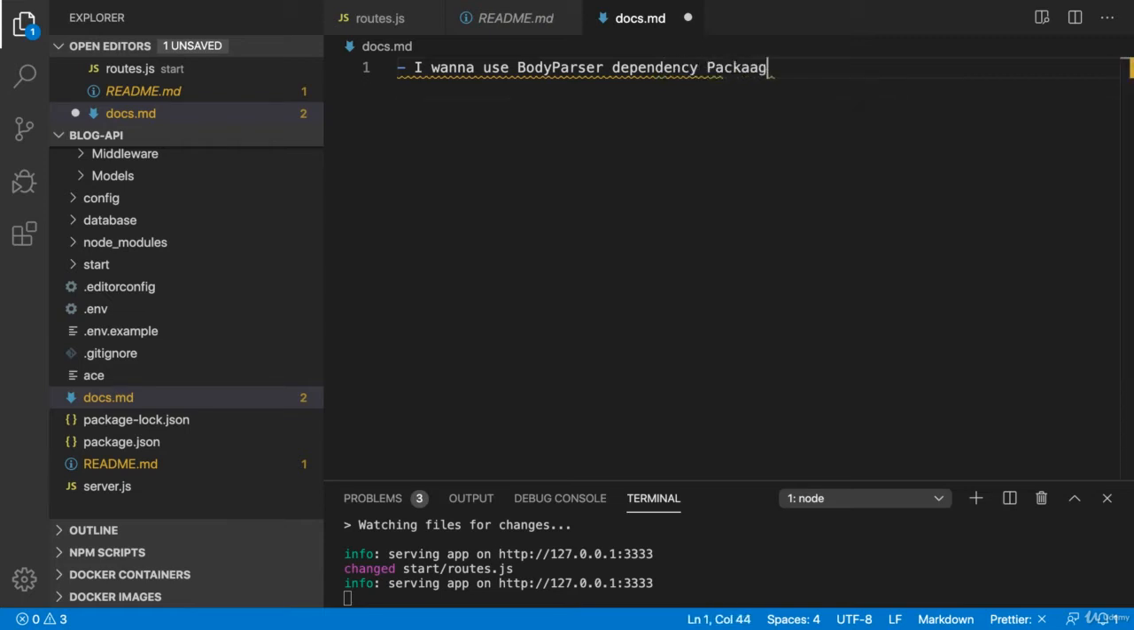First step, I will install this package. It could be, let's say, Adonis body parser, something like that. Install it, and then I will register it into the provider.